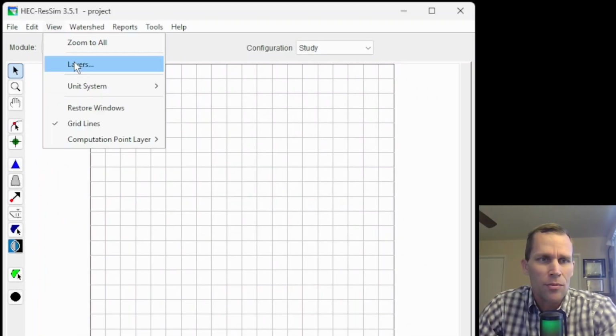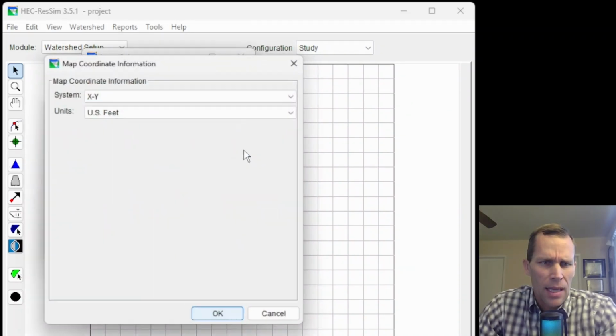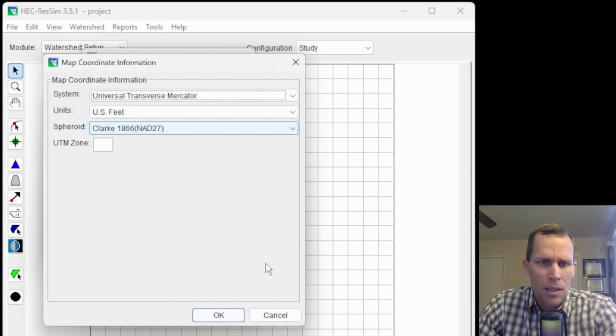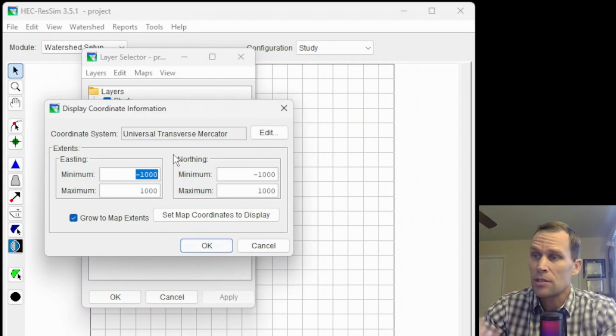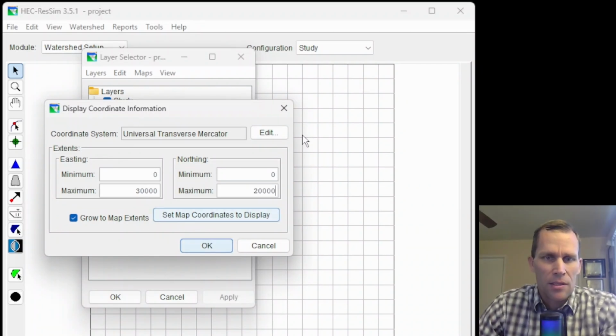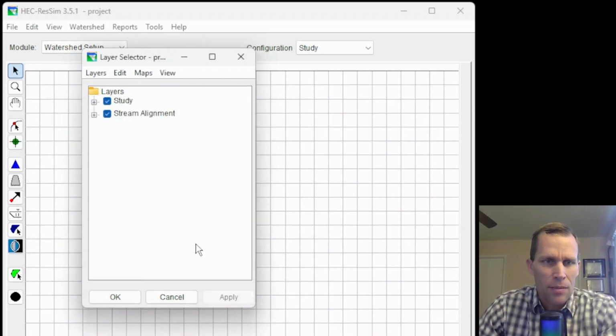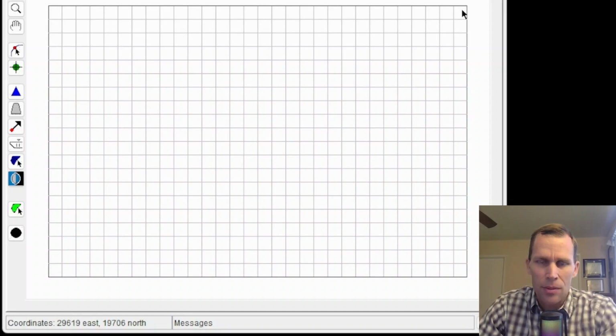First, I'm going to go up to View, Layers. I'm going to change the projection, so I'm going to go Map, Map Display, and then Edit. I'm going to use UTM. And okay, now I want to set the extents to something much larger than just 1,000 feet in each direction. I'm going to say the easting ranges from 0 to 30,000, and then the northing ranges from 0 up to, we'll say, 20,000. A 2 to 3 aspect is usually the screen size that I use here. Okay, and okay. So now the northing and easting coordinates are showing down here in the bottom left. So I should have my 0, 0 down here, and then my 20,000, 30,000 up in the top right corner.